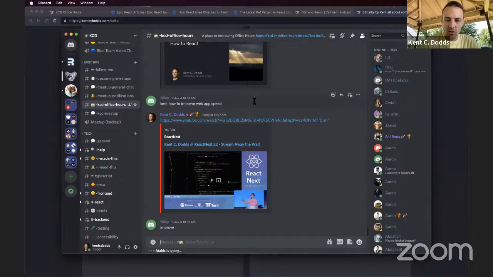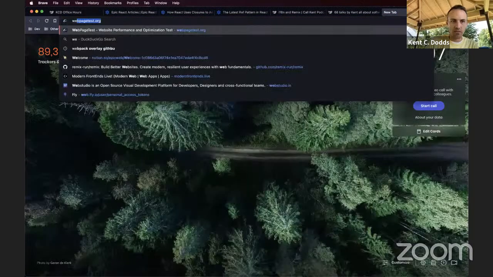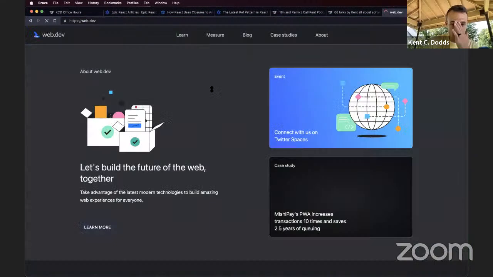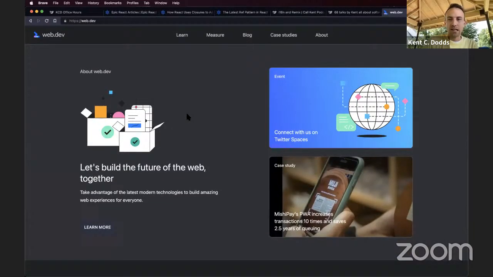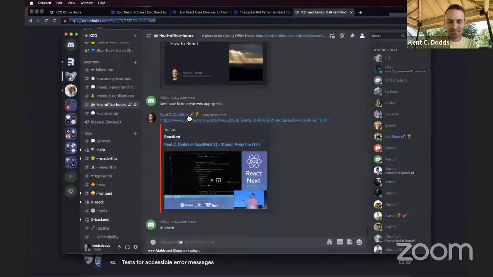How to improve web app speed. Well, that's a pretty big question. I'm afraid I can't answer without specifics. But I do have a performance module in Epic React, so you could take a look at that. But yeah, sorry, it's too big of a question. There are courses on Frontend Masters about web performance, and if you want to learn all about that, if you go to web.dev, I believe they've got a bunch of stuff on performance in here as well. So take a look at some of those things.